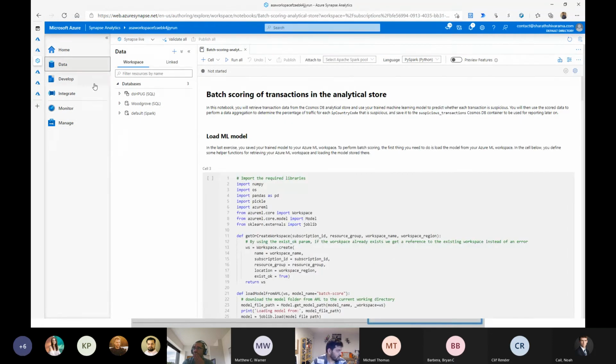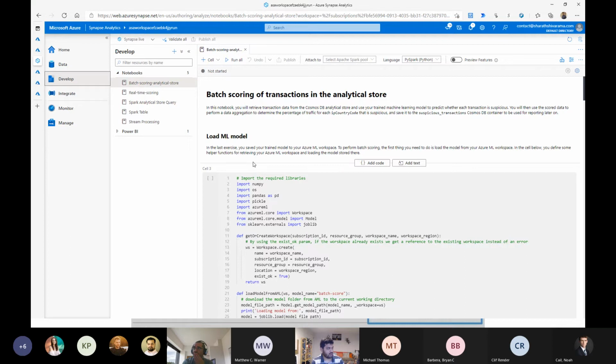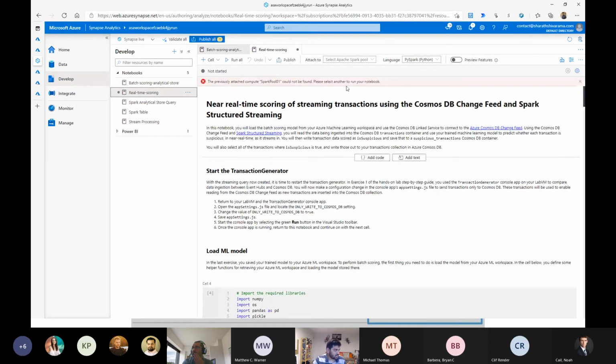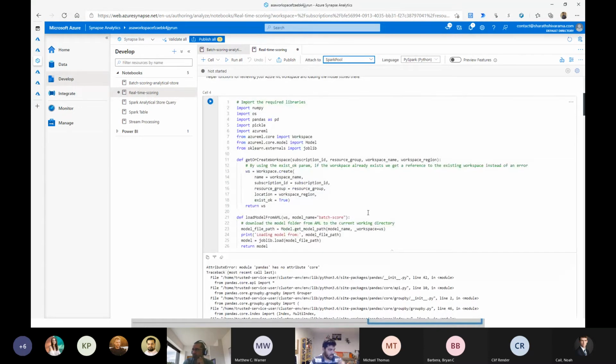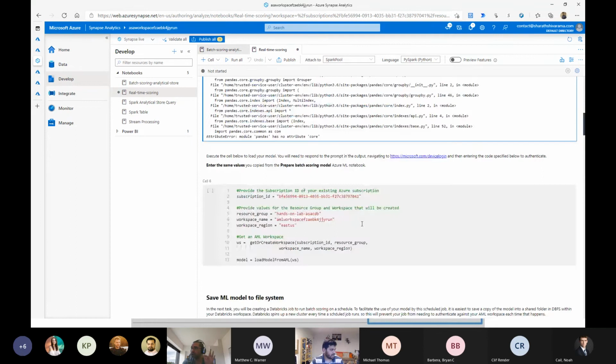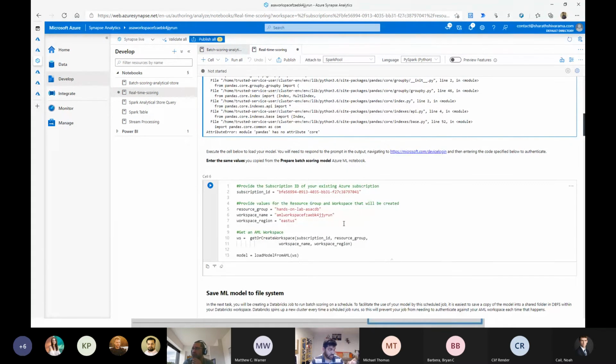Okay, so now I was talking about two different things earlier. One is the real-time scoring. I'll just go through this quickly. What we have done is Cosmos DB has something called the change feed capability. Using the change feed capability, we are able to load a scoring model that we have created in Azure Machine Learning, and then use that to score or tag each of these transactions to identify whether it is actually suspicious or not.